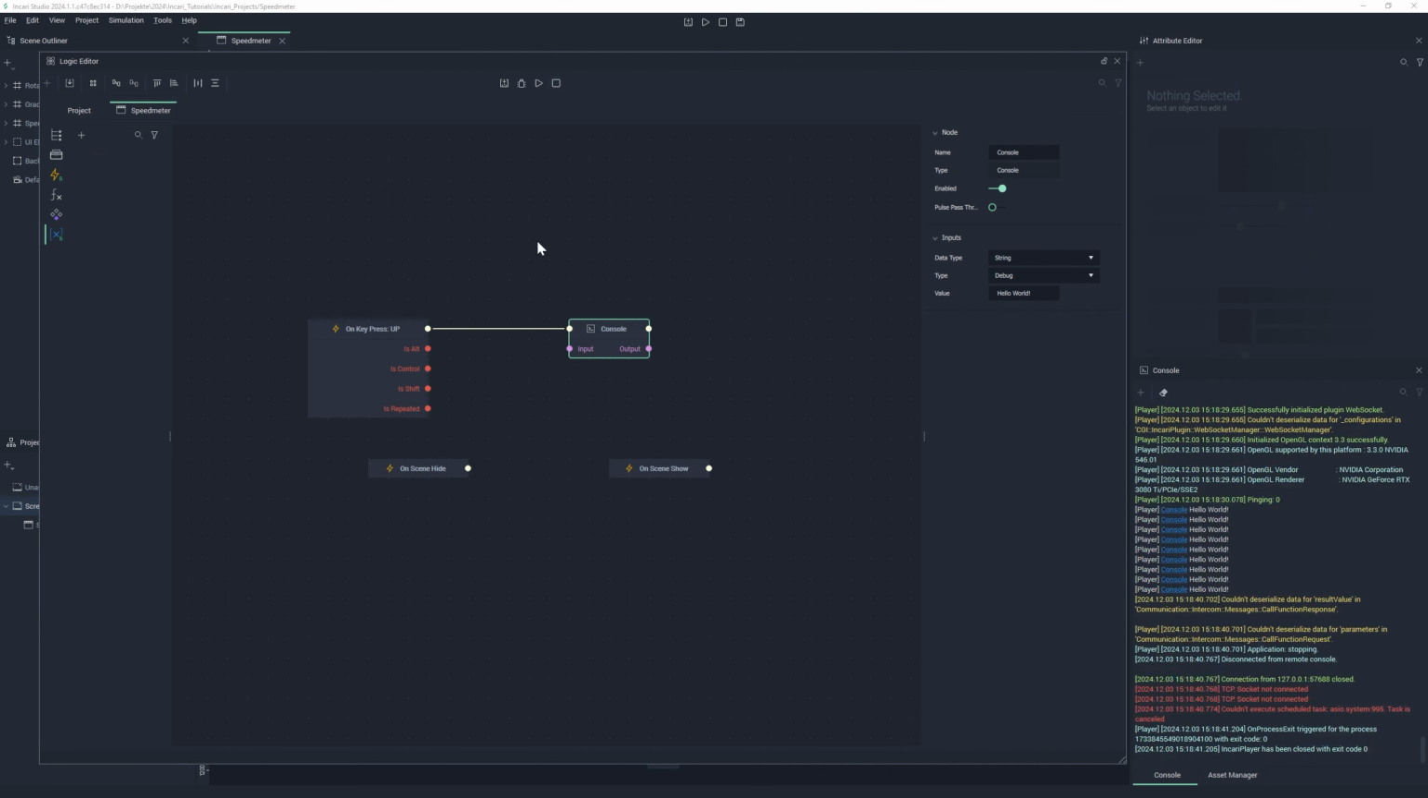Now we want to be able to change the value of our speed meter, which means that we need to be able to store the speed value somewhere. In Incari and computer programming in general, these values are stored inside something called a variable, so that they can be accessed and manipulated when needed.